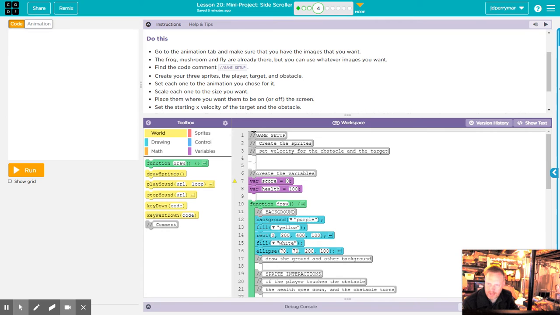Go to the animation tab, make sure you have the images. Frog, mushroom, fly already there. You can use whatever images you want. Awesome. Find the code, game setup, create your 3 sprites, set each one. Okay. All right, and then scale it. All right, this seems pretty doable.